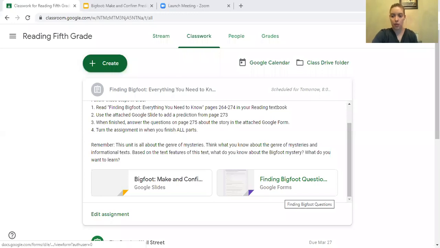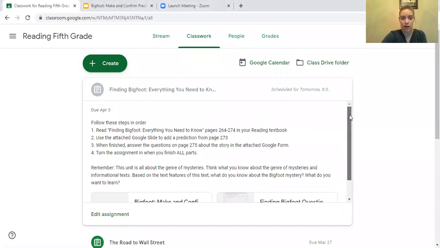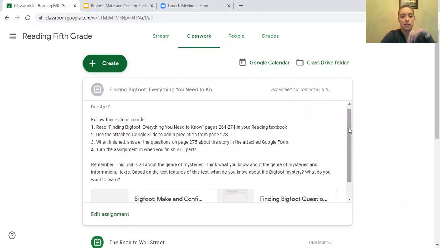All right, so when you go into your Google Classroom for this week, just like every week, the assignment is going to pop up at 8 a.m. every day. This is the one for today, for Monday. It says read these steps in order, read Finding Bigfoot, everything you need to know. That's on pages 264 through 274 in your reading textbook. Then it says use the attached Google slide to add a prediction from page 273. When you're finished with that prediction, you'll do the Google form, which is not new. The new part is that attached prediction on the Google slide.